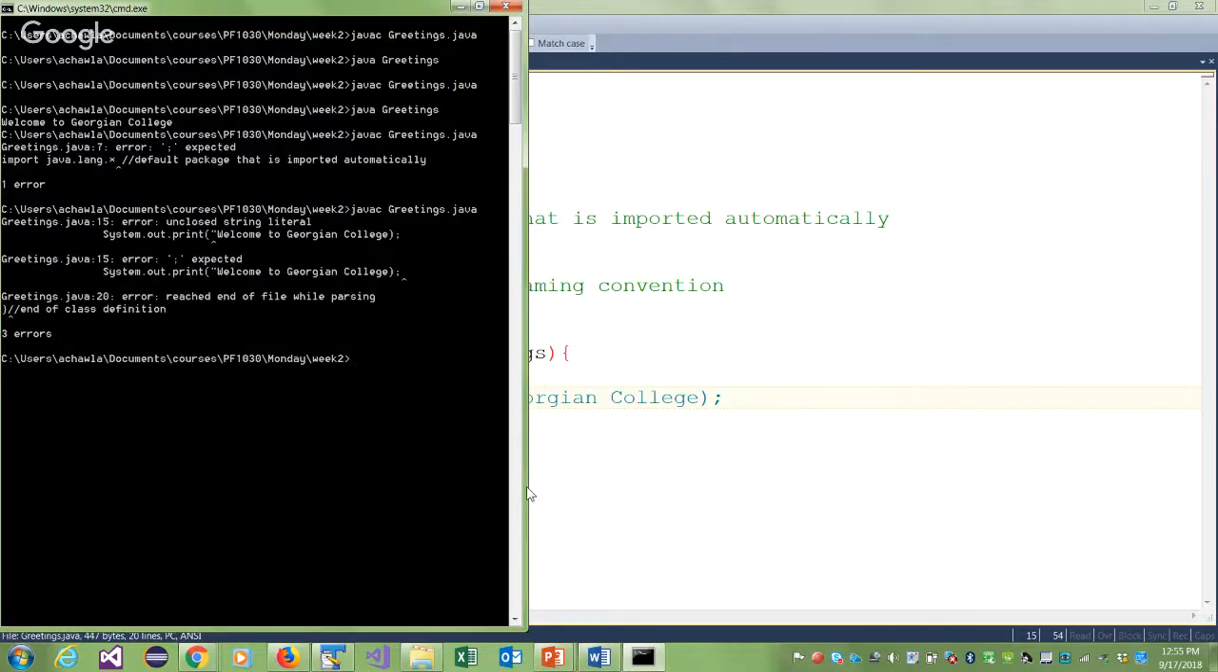I have another kind of error now. I don't have that missing semicolon because I rectified it. But now it says you have an error. There is an unclosed string literal. Makes sense? Unclosed, you didn't close it. String, text, literal, constant. Doesn't change.